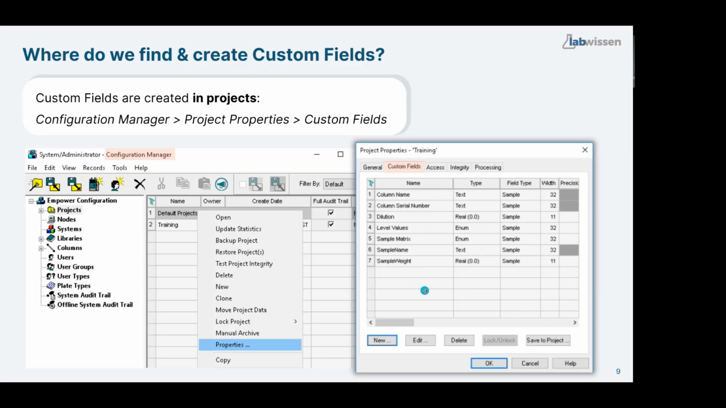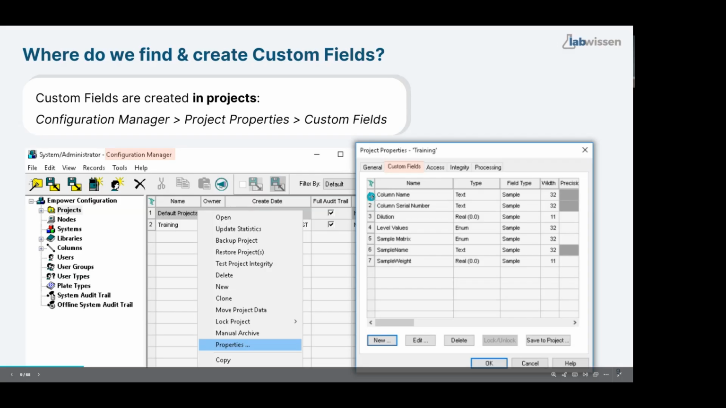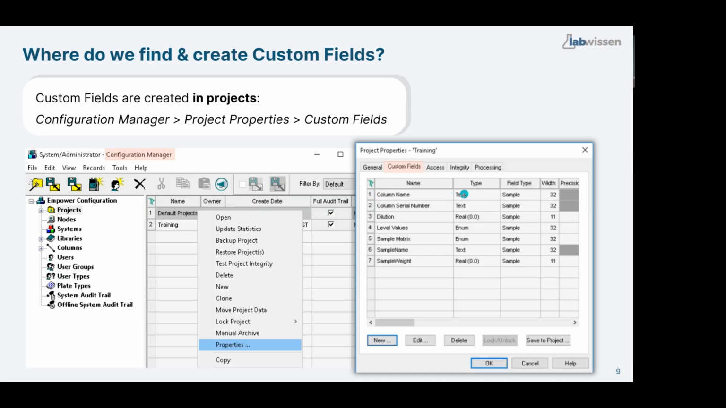I always get asked a question, why are those custom fields and not normal key fields? The answer is because you can modify them. For example, column name, actually it's a bool custom field. It's not text, it's a bool. There is some kind of bug in Empower. So column name, you can put your column names here and you get a list of column names and you can pick which column you are using.